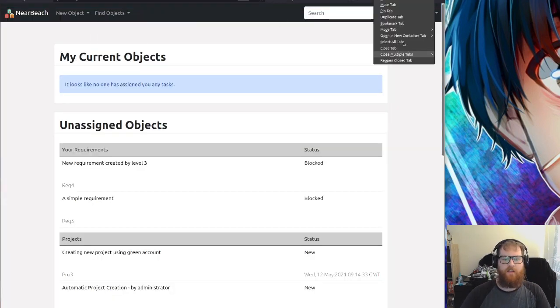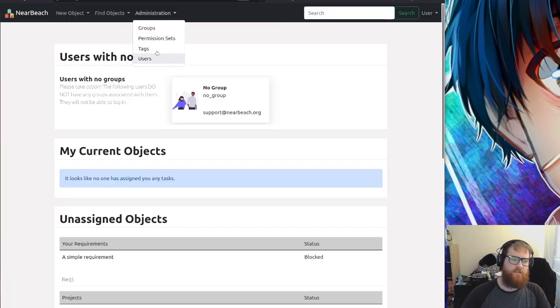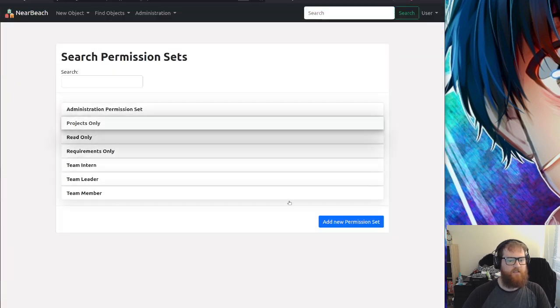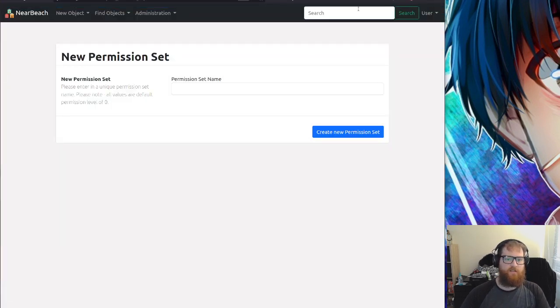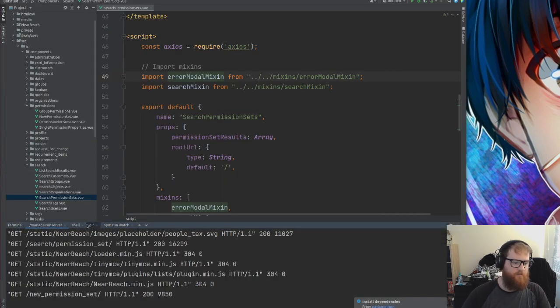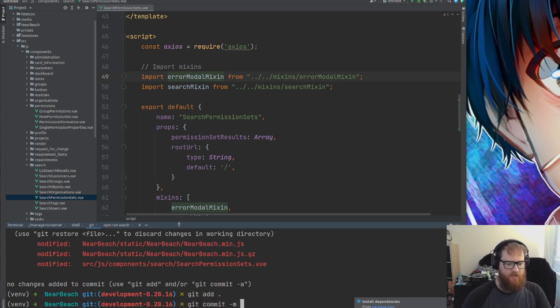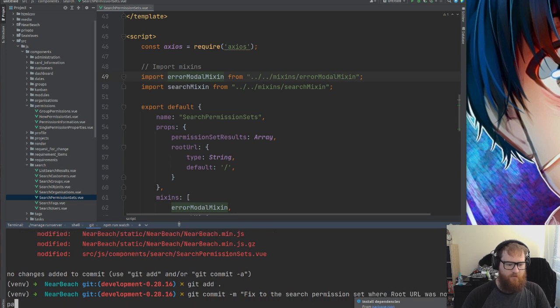I need to be an admin user, so I'm just opening it in my account where I've logged in as admin, administration, permission sets. So that still works there. Okay, cool. So I'm just closing that. What I'm actually going to do is git status, git add, git commit. So bug, just a fix to the search permission set where root URL was not passed to the button.